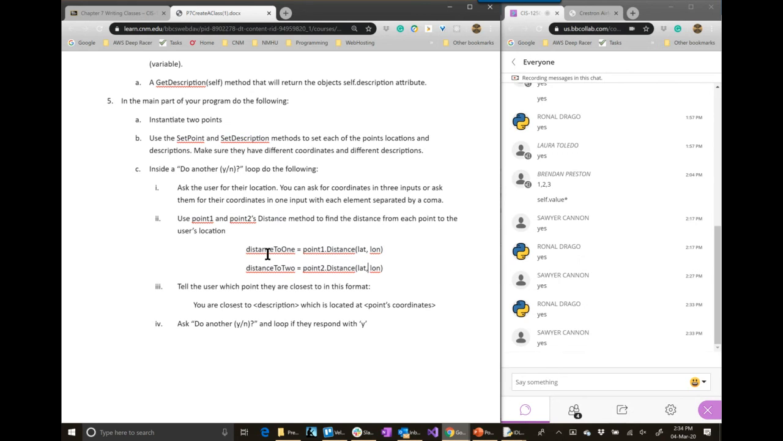And then you're going to use an if statement to tell them which one they're closest to. What's the criteria for which one they're closest to? What's the criteria you use to figure out which one the user is closest to? Yeah, so if distance 1 is less than distance 2, you could say you are closest to point 1 dot get description. Else, you are closest to point 2 dot get description. And then you'll ask them if they want another one.